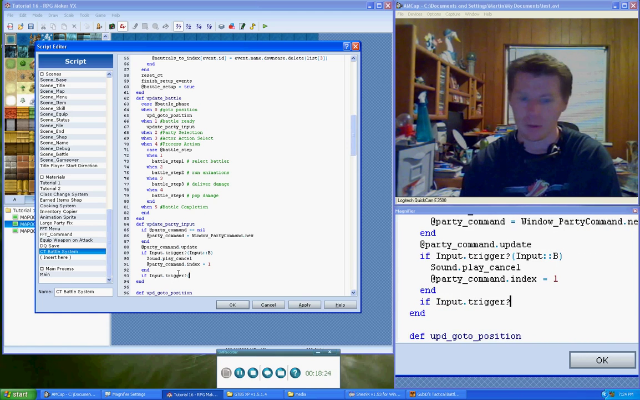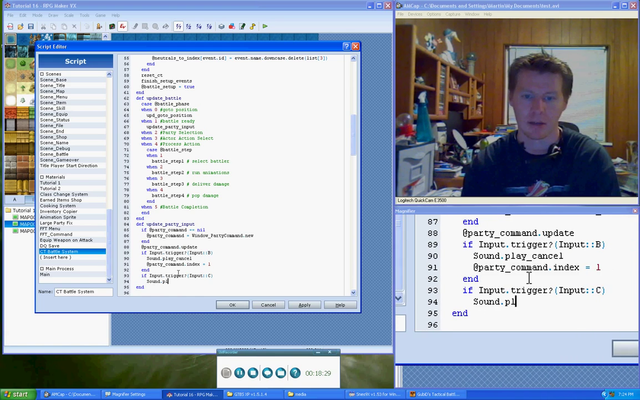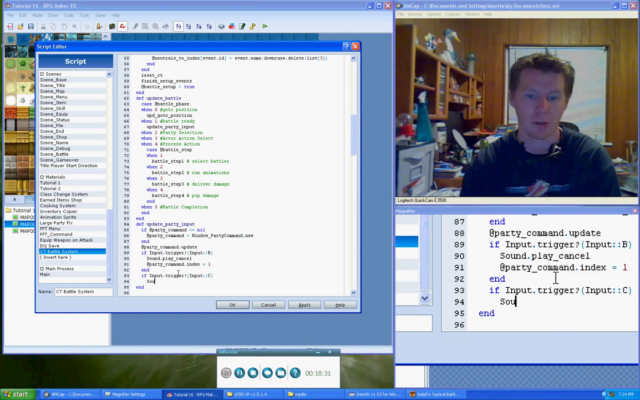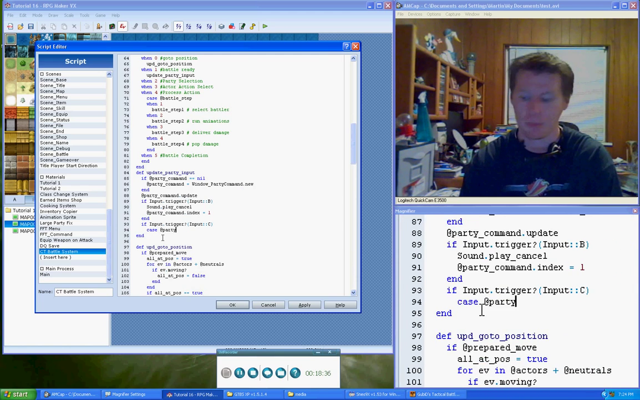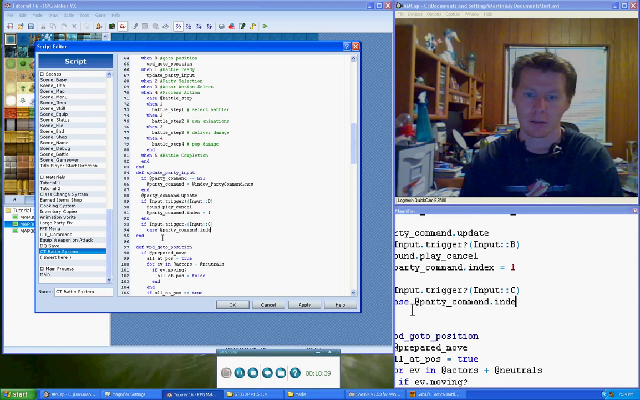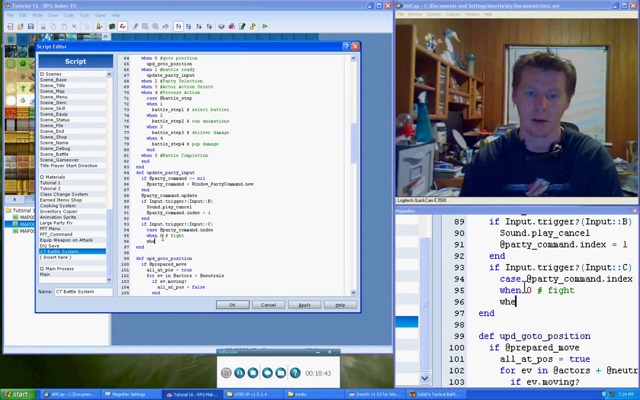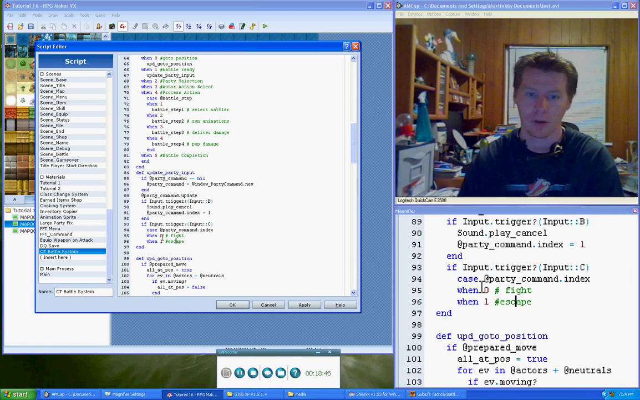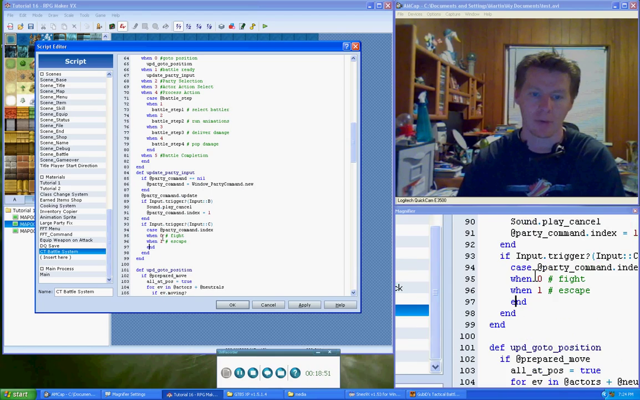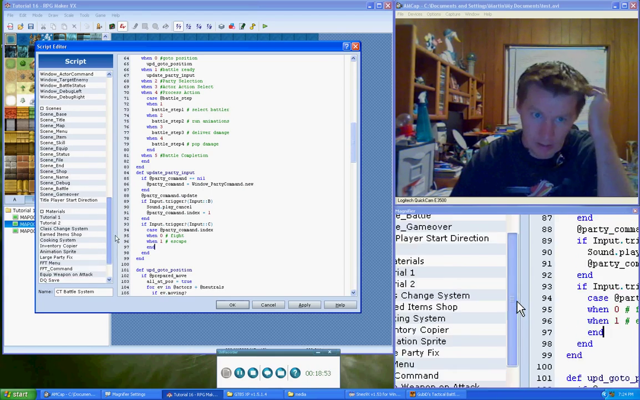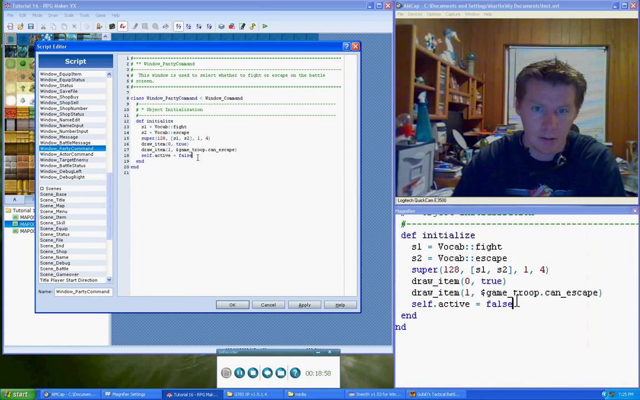And then of course if you input trigger C, which is your accept button, sound.play, well actually we want to check which index item you're on. So here we say case party command.index when 0 or fight, and when 1 escape. Then here we check whether you can escape or not. So we're going to look at how they determine that in the battle status, or in the party status. Troop.canEscape.